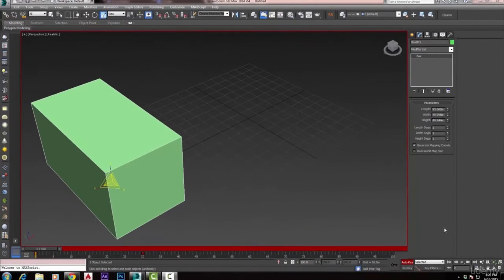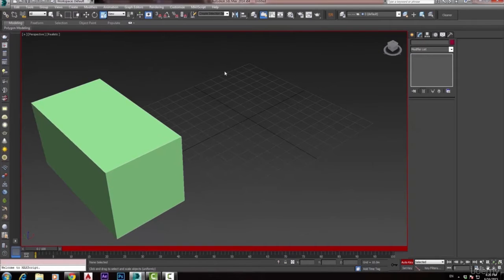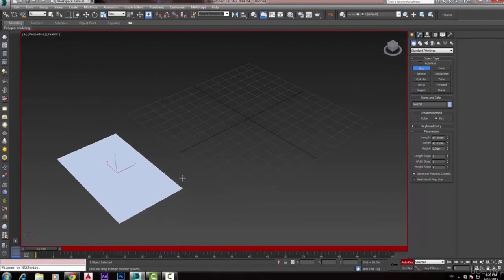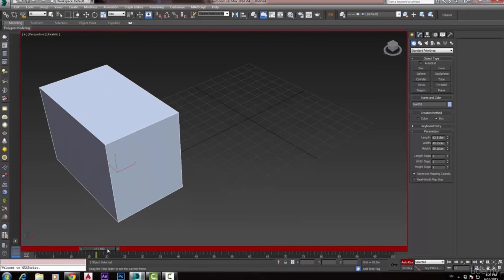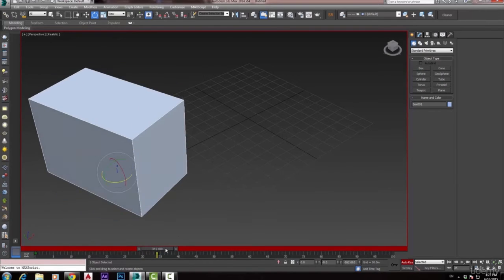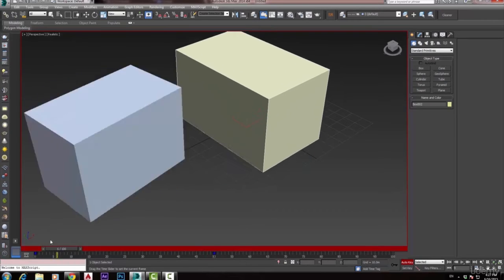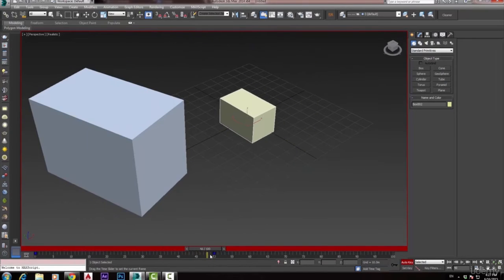We can apply this concept to other transforms like rotation and scale. Let's apply rotation animation on a new box. Select the box, go to a desired frame and rotate. Max creates animation for that rotation. Let's apply scale animation on a new box. Select the box, go to a desired frame and scale. Max automatically creates the animation.